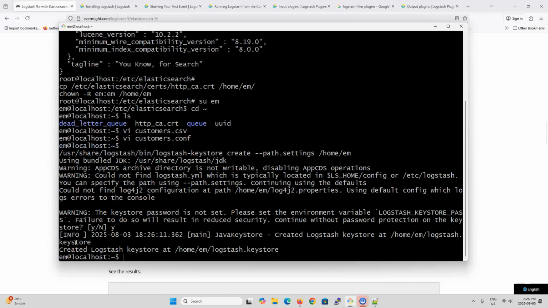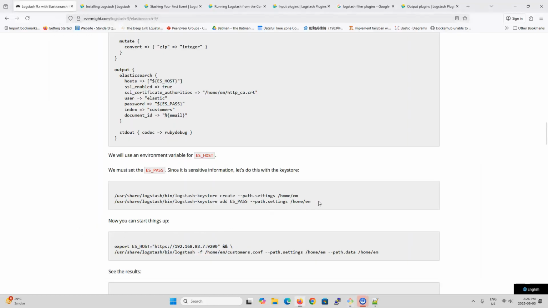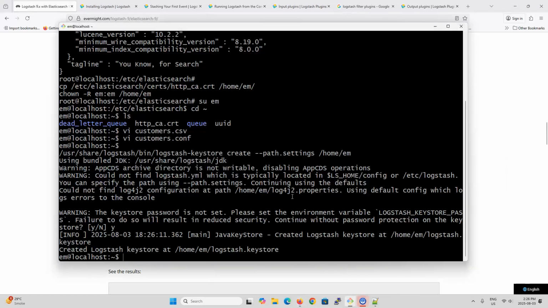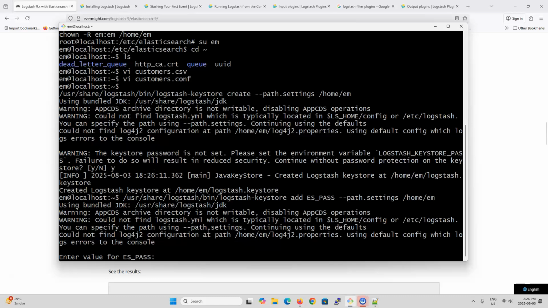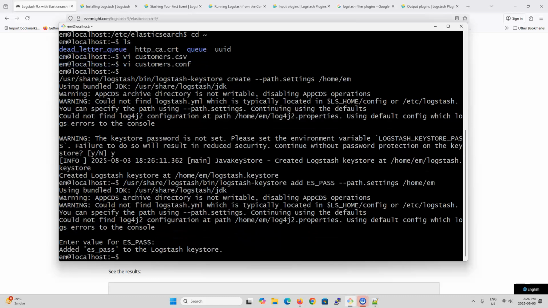Now that we've got a key store started, we go ahead and create this variable ESPass. Well, let me just copy and paste. And the password is ABCD1234.